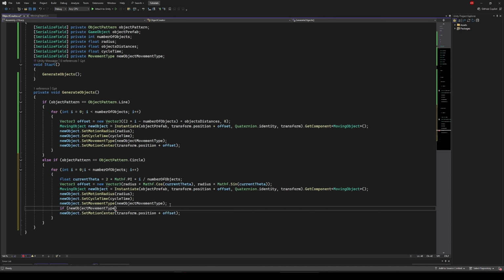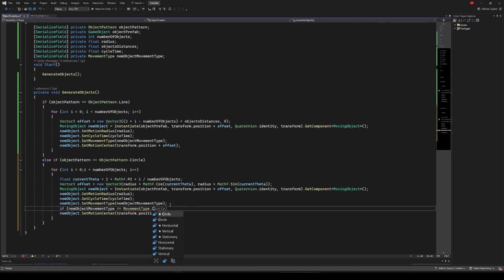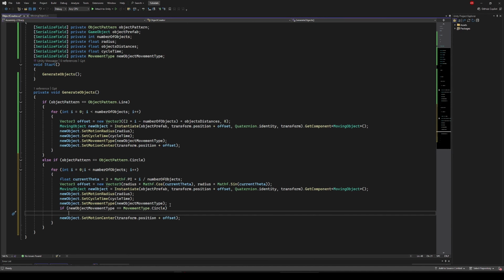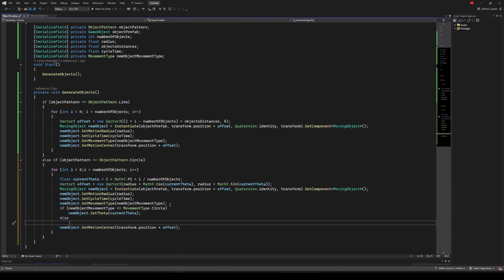For theta, we initialize it according to the selected object motion type. We set its value to the current theta parameter for circular object motion, or to 0 for any other object motion types. For the motion center, the difference is that we don't need the offset, as I said before.